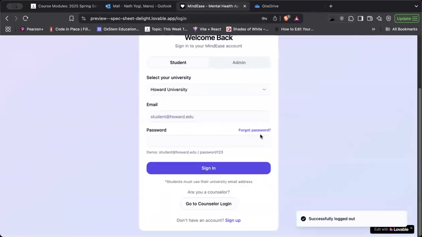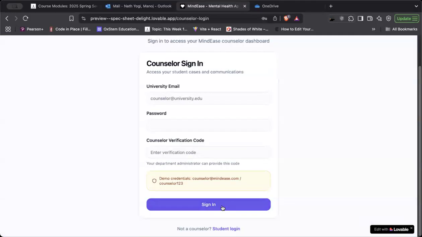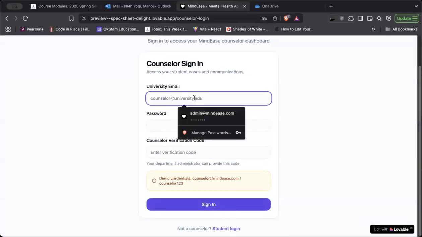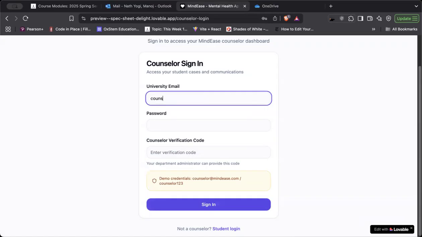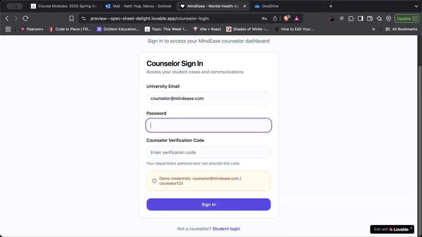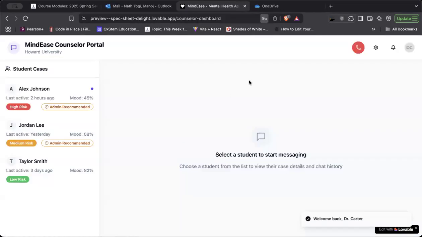Now we will see the login of the counselor and what the portal of the counselor looks like. Let me log in real quick, mindease.com. So we have all this sample right now, and then we can sign in later. Right now I didn't put any code there, but the university admin will offer some code to the counselor and they can use that to log in.